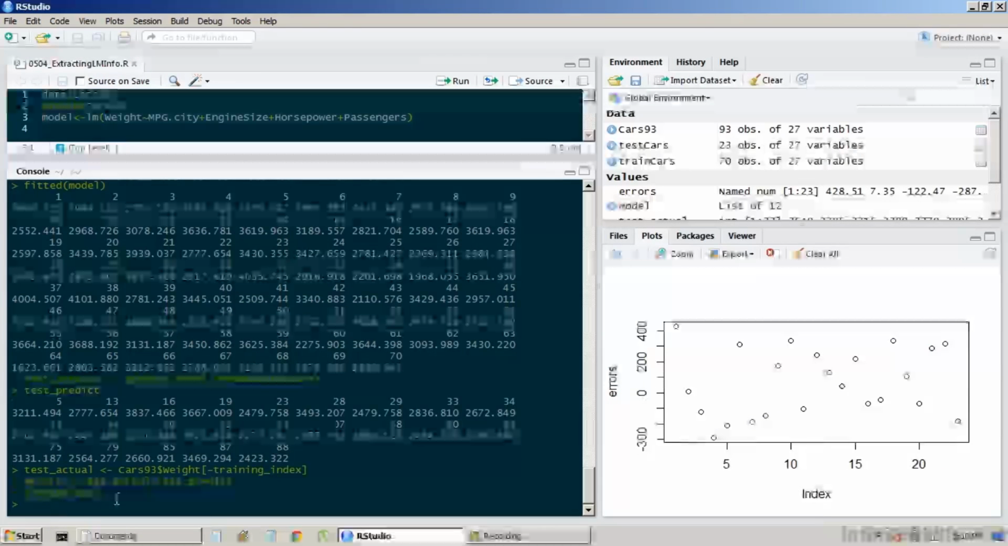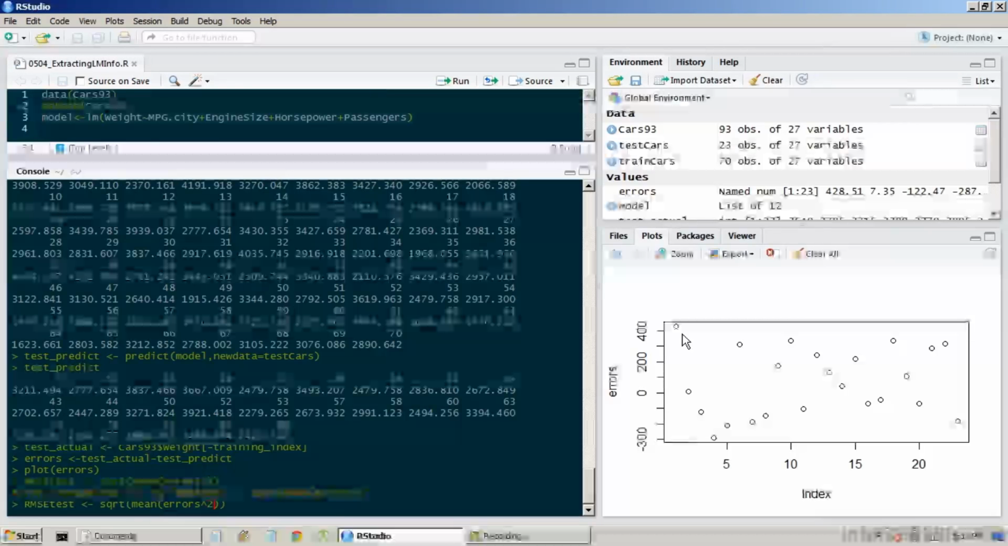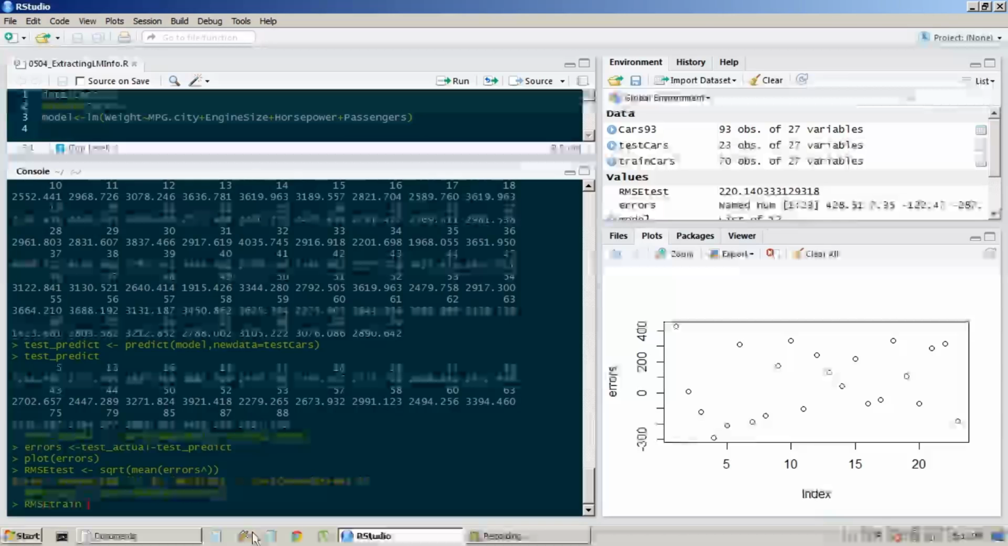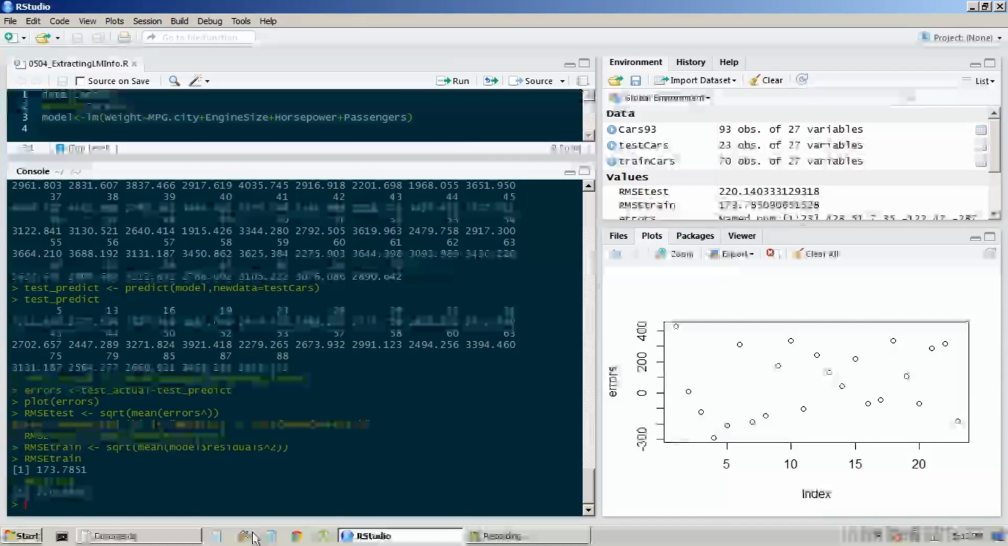Then if we plot our errors, we can see the spread of our residuals. At one point, we were off by as much as 400 pounds. Then we can calculate the mean squared error to get an idea of how well the model performed. I was trying to square the errors first, but I forgot to write the 2. So now it should work. And let's get the mean squared error for our original training dataset as well. As expected, it performed a little worse out of sample because that new information was not taken into consideration when building the model.